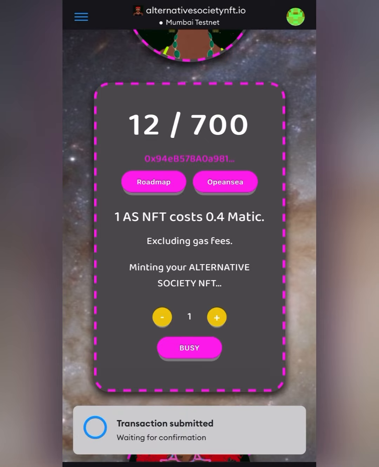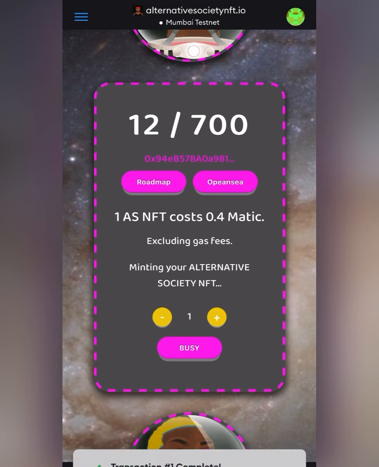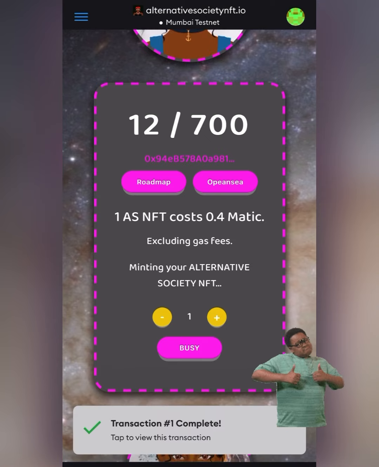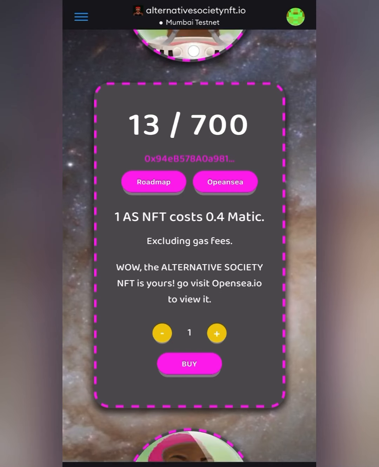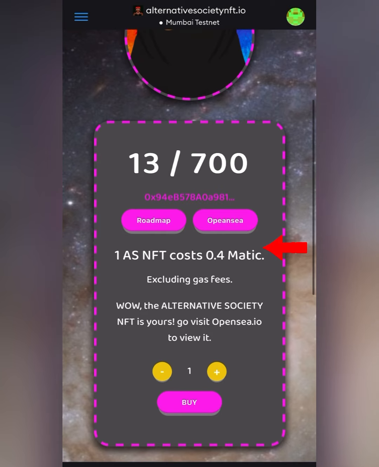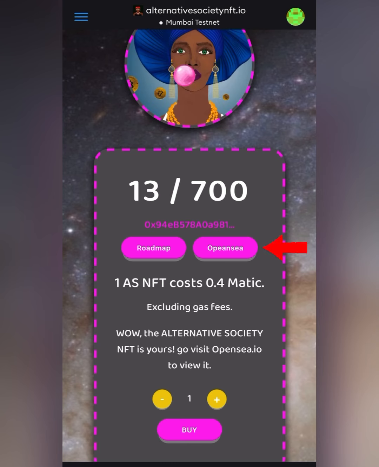Now this says transaction submitted, and I'm waiting for confirmation. And now it shows it's busy trying to mint. Oh, it's successful. There you go. And you can click on this if you want to see the transaction that transpired, and it's going to open up. So now I can click on the Opensea button to see exactly what I just minted.